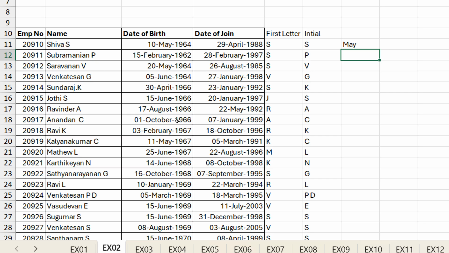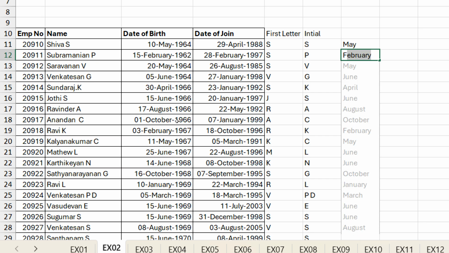If you are okay with the suggestion, you can press Enter. Always the suggestion may not be right. Sometimes it will give you the wrong suggestion also. You have to verify it correctly.